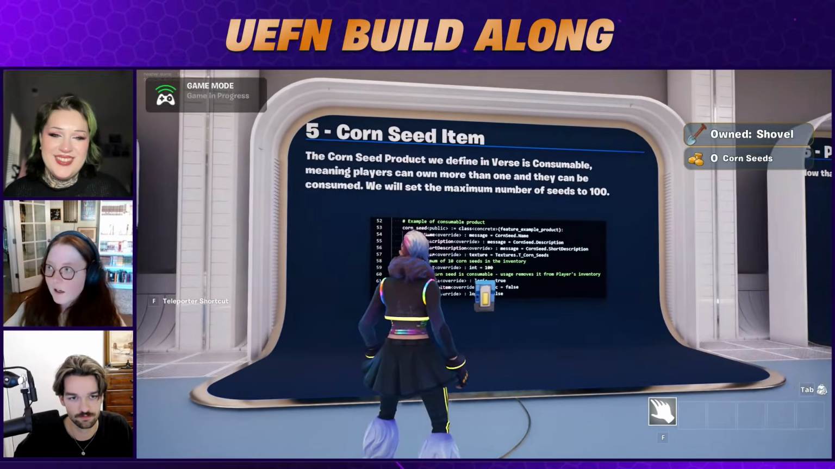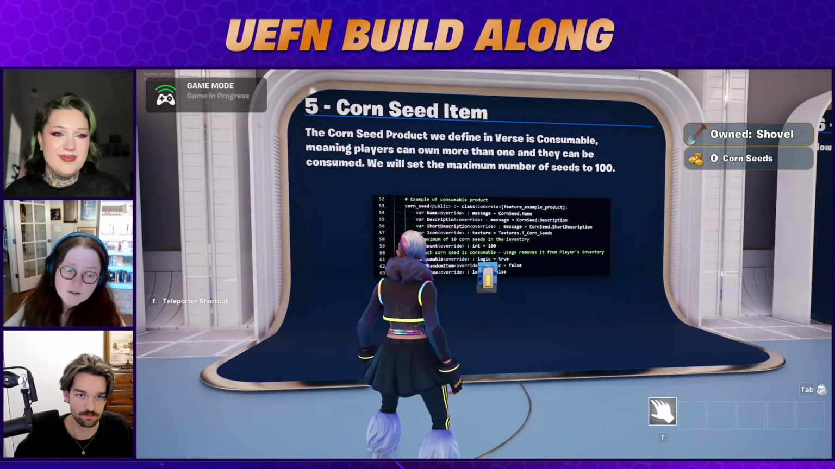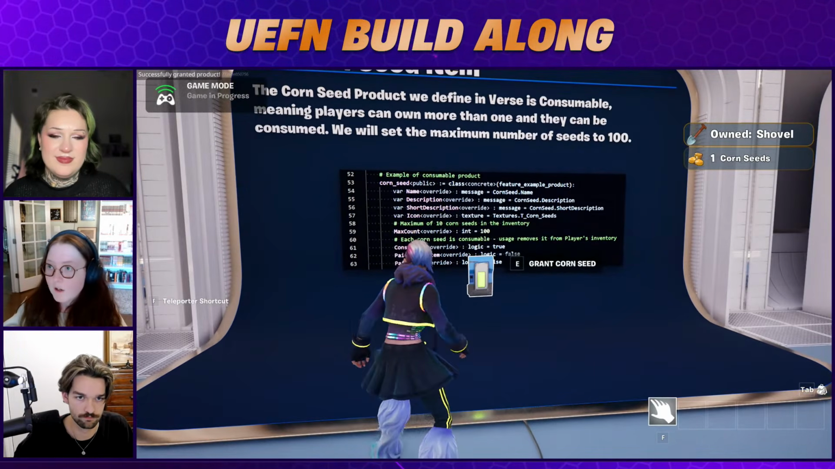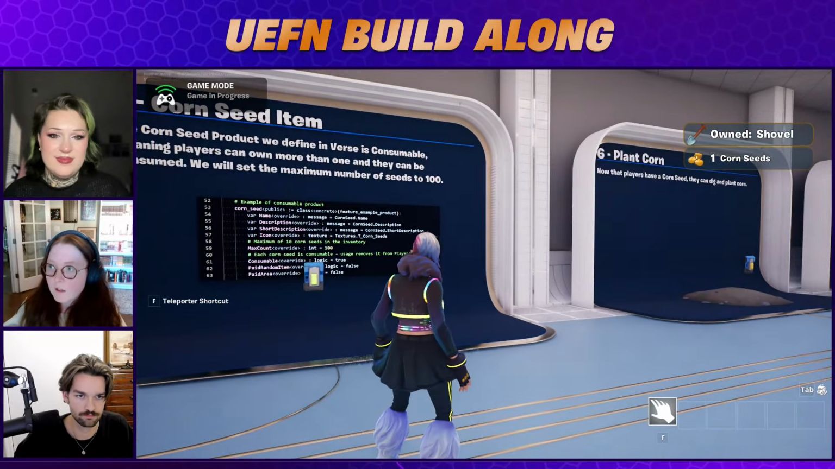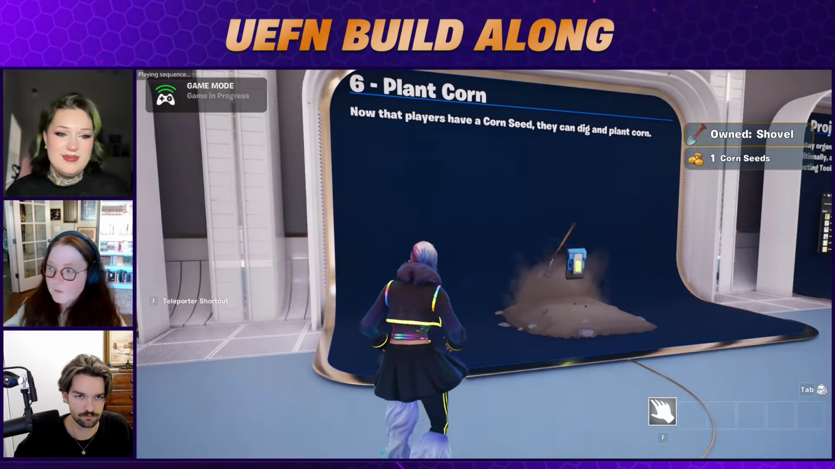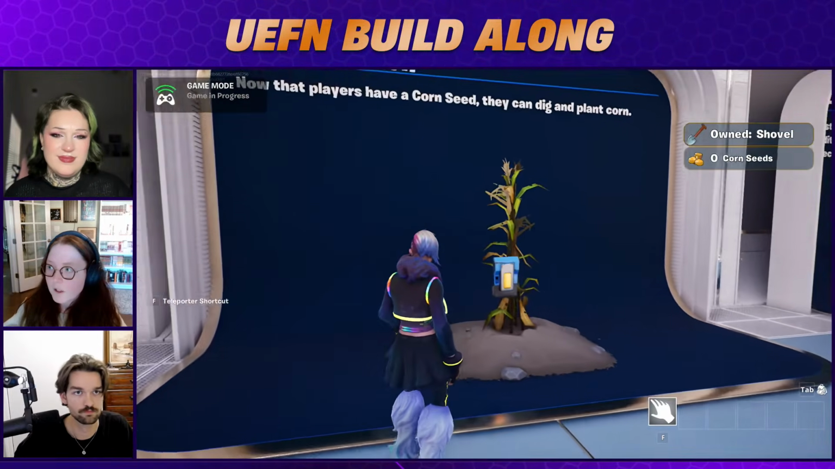And then over here, we have our corn seed items. So corn seeds are consumable, which means that you grant them once and then they are consumed. And we can go ahead and just grant one for free. We can also come over and plant it. It will dig first and then it will plant the seed. There we go.